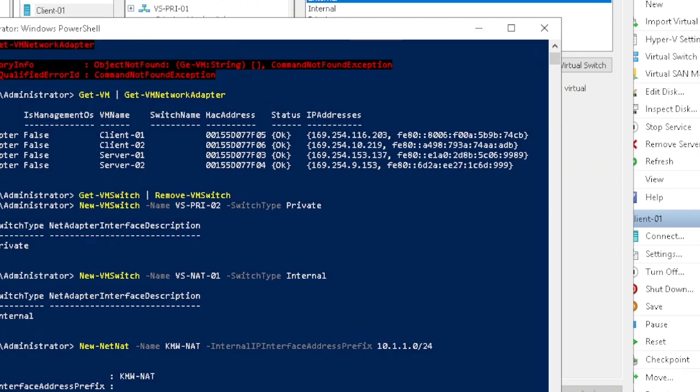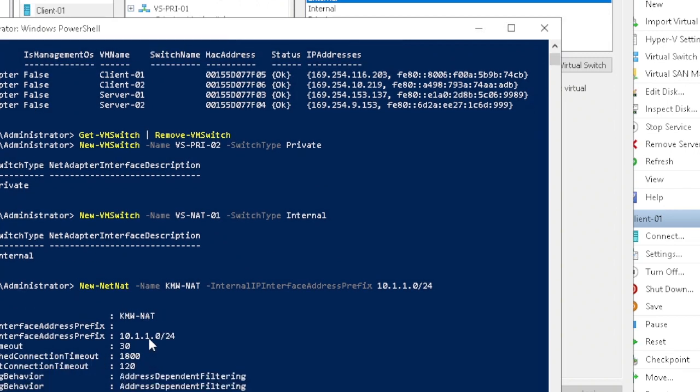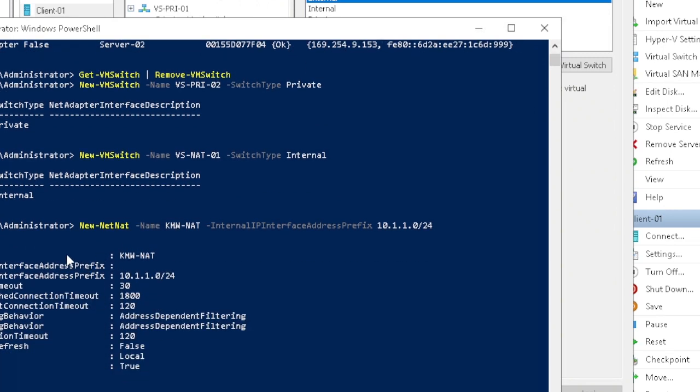So this says that any computer or virtual machine that connects to this switch will be given an address from this range, but it's going to be using NAT. As you can see, this is the information of the NAT that comes back. All right.